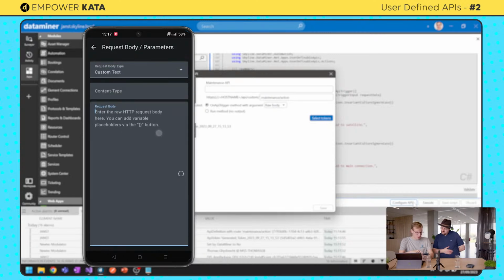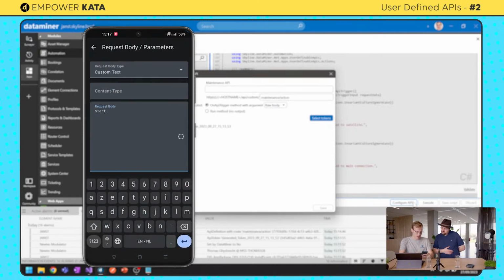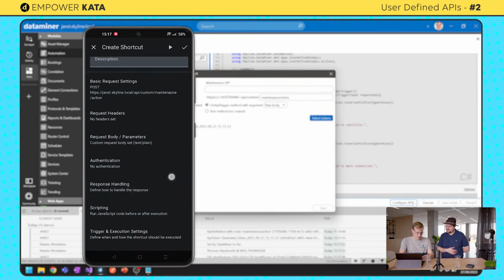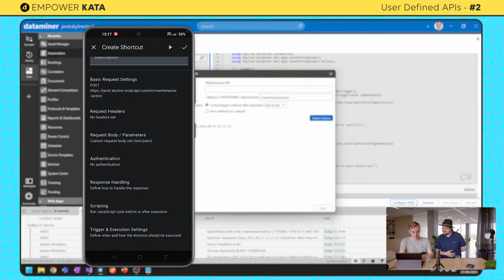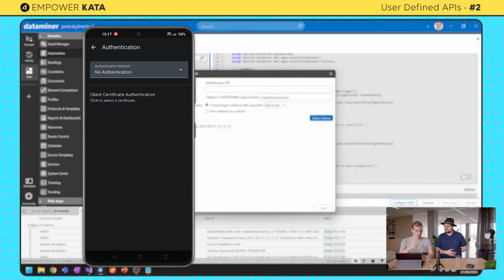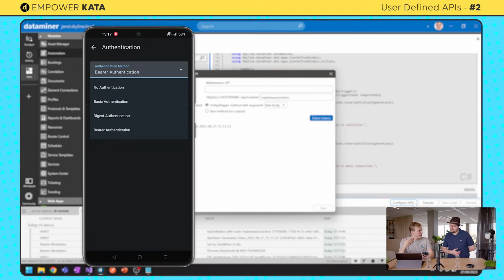Yes. So in the body we're going to put start, since that's what we chose. And it doesn't matter the case because we made sure in our script that it doesn't matter. And then the authentication. So this is the important part. Right. We need to add a bearer token. So you can see in the drop down, there's a few different ways of authentication. In this case, with the token, it's bearer authentication.